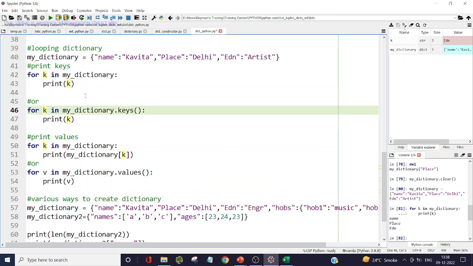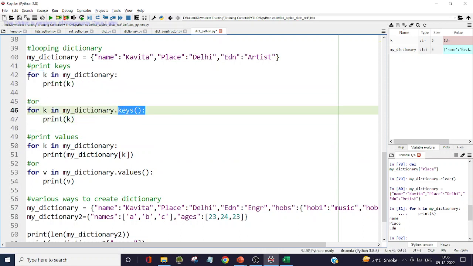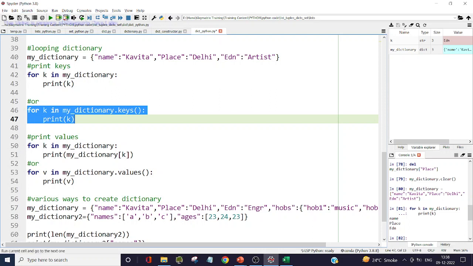Or you can also say for k in my dictionary dot keys. This command is equivalent to the earlier code. This code and the second code both are the same. So either you can use the keys keyword or you can run it the way it was written before. So same result: name, place, education.